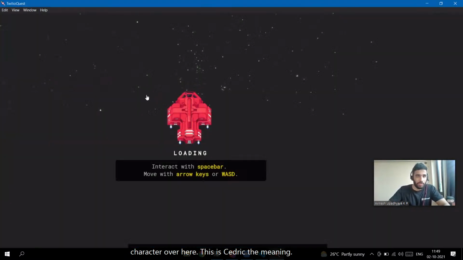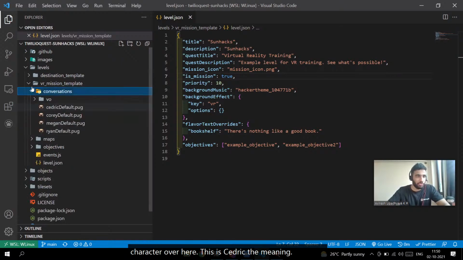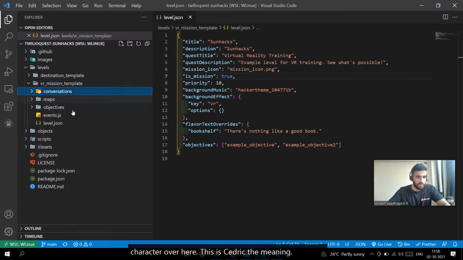While that loads, I'm going to continue the directory walkthrough. So each level is under the levels directory with a directory for each level, and the level.json is the main configuration for that level. And there's the conversations. I'm going to go through the conversations as we interact with the NPCs. So there was an NPC called Cedric that we interacted with earlier. So you can define the conversations for that NPC under conversations.